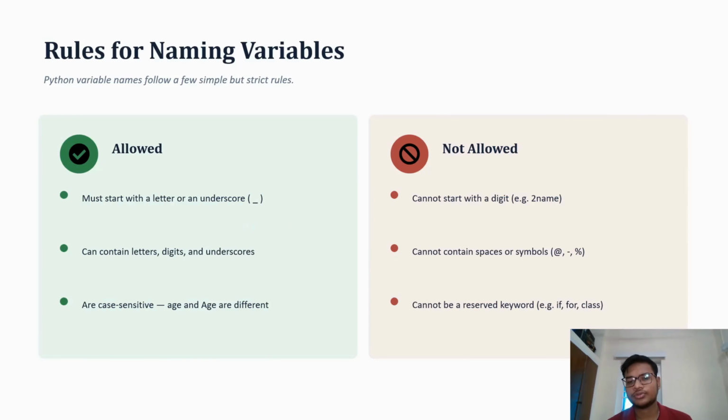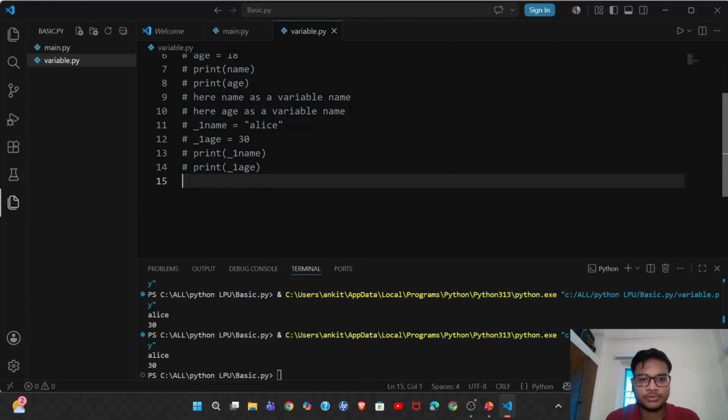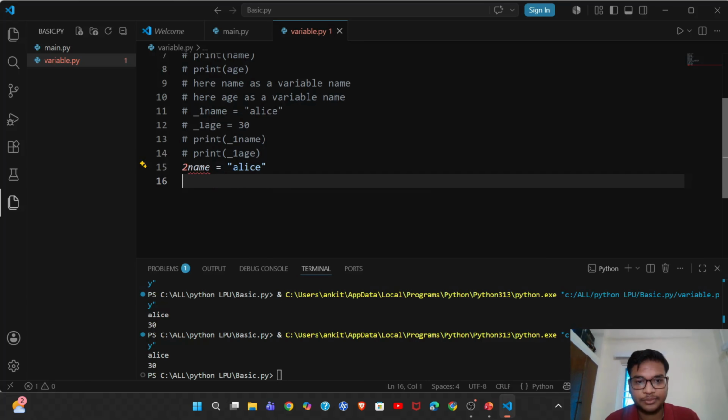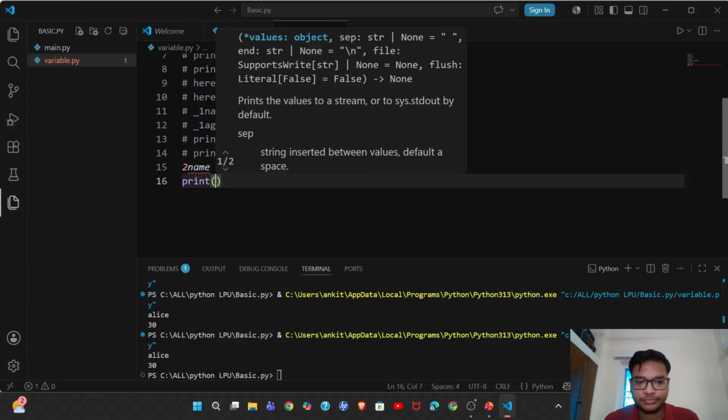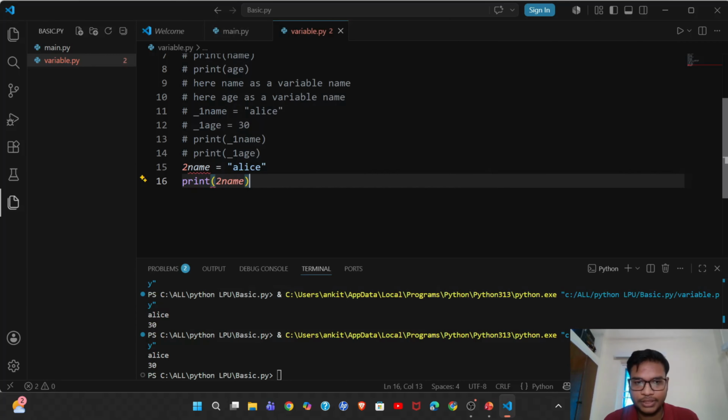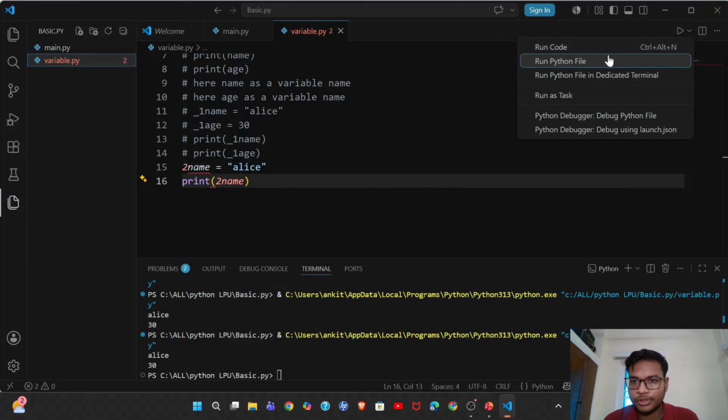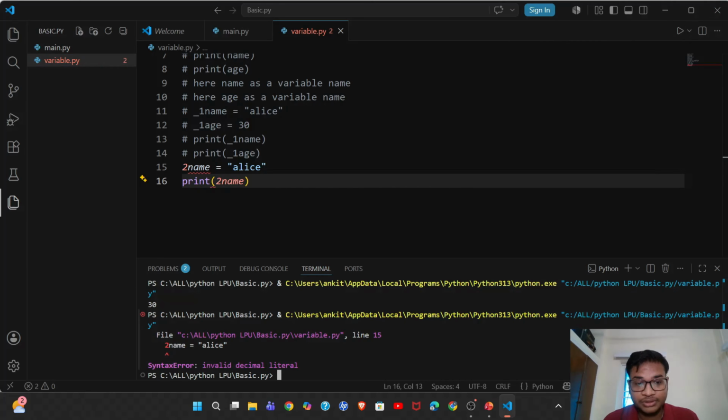So what is not allowed? Not allowed means the name cannot start with a digit. Let's try all those things. If you try to start with a digit, like this one, and then assign this value and print, correct? No problem. Print. What is the problem? That means it is a syntax error, invalid decimal literal. A variable name cannot start with any digit.